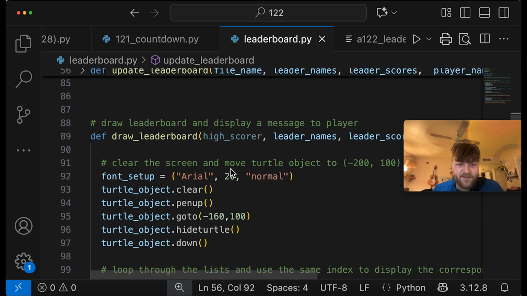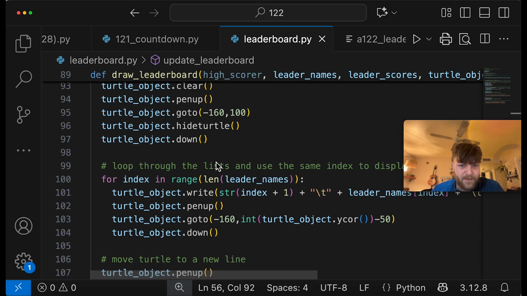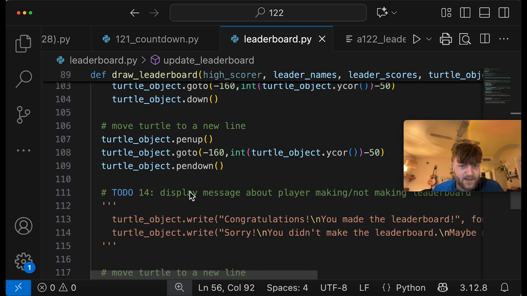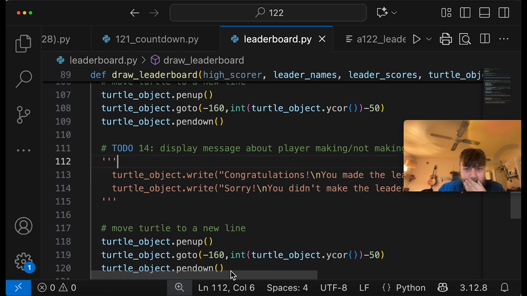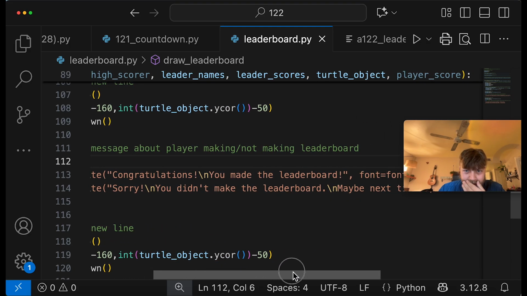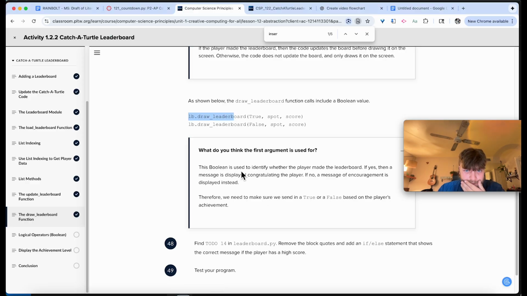If they're a high scorer, then we want to end up doing something. Let's see here. Do they have that? Ooh, they don't. They just have 14. So display message about player making, not making a leaderboard. Okay, so then they have that.